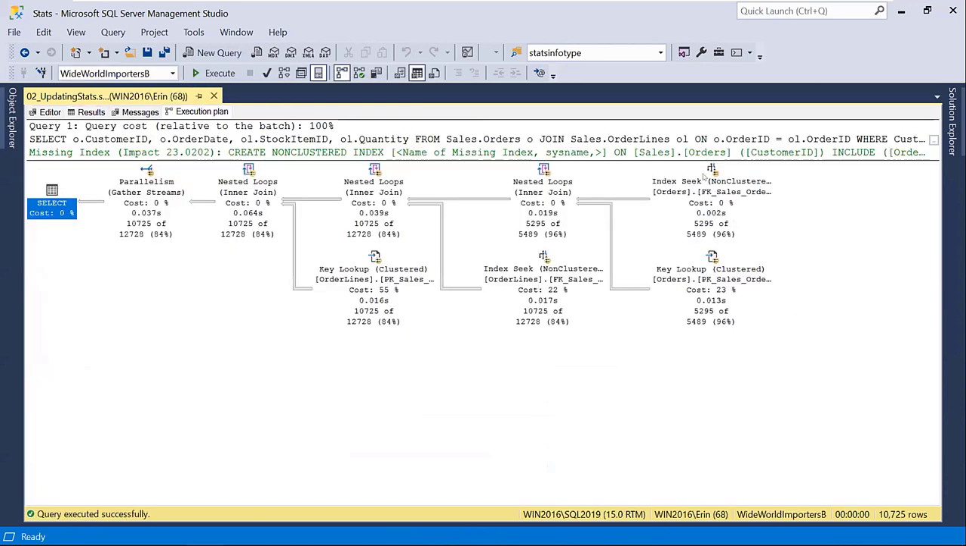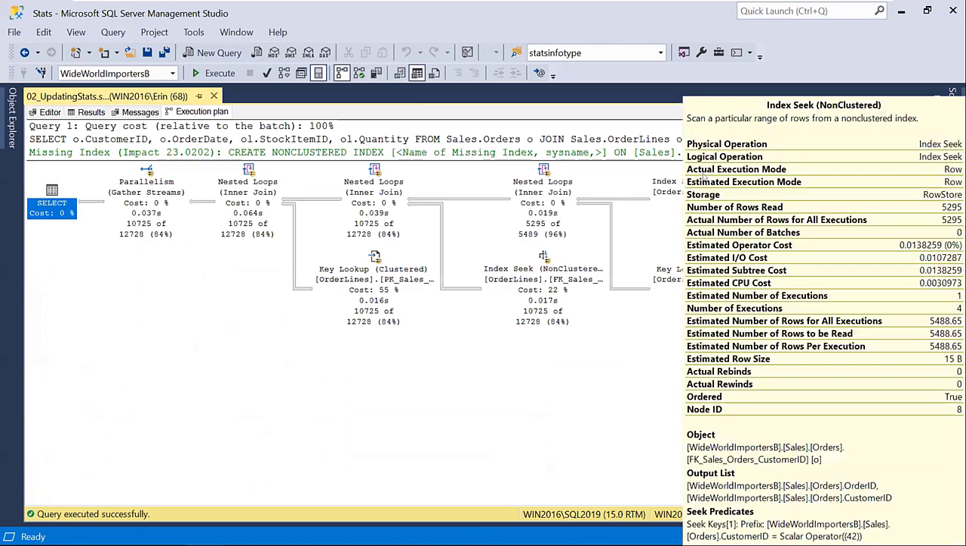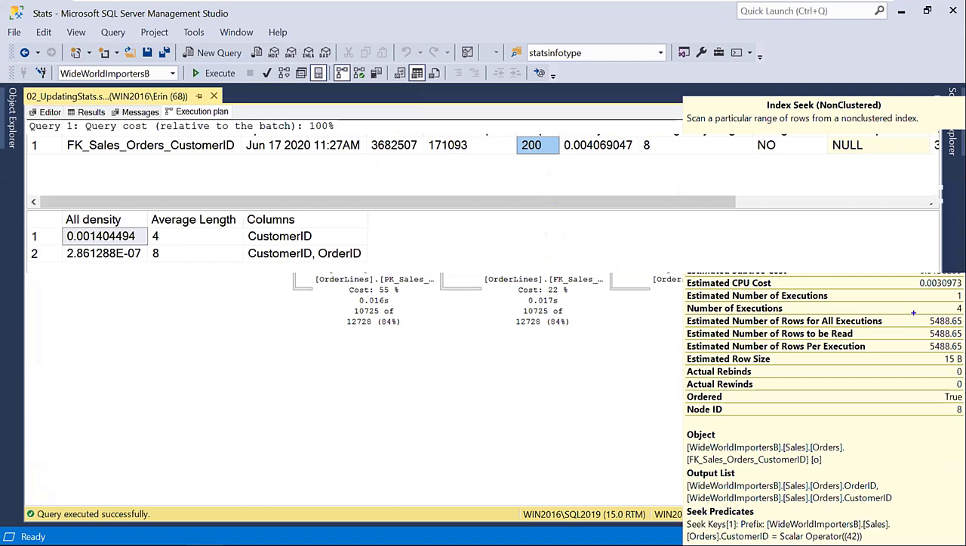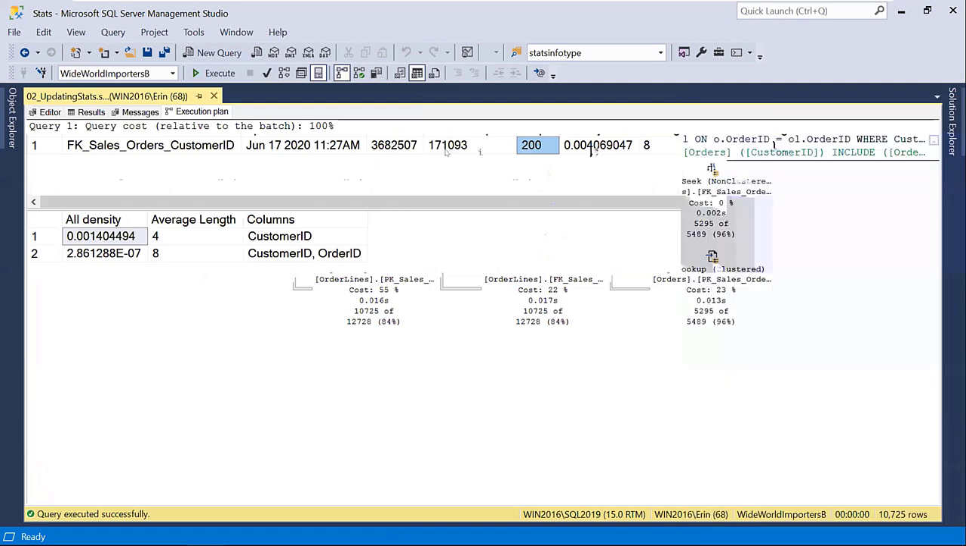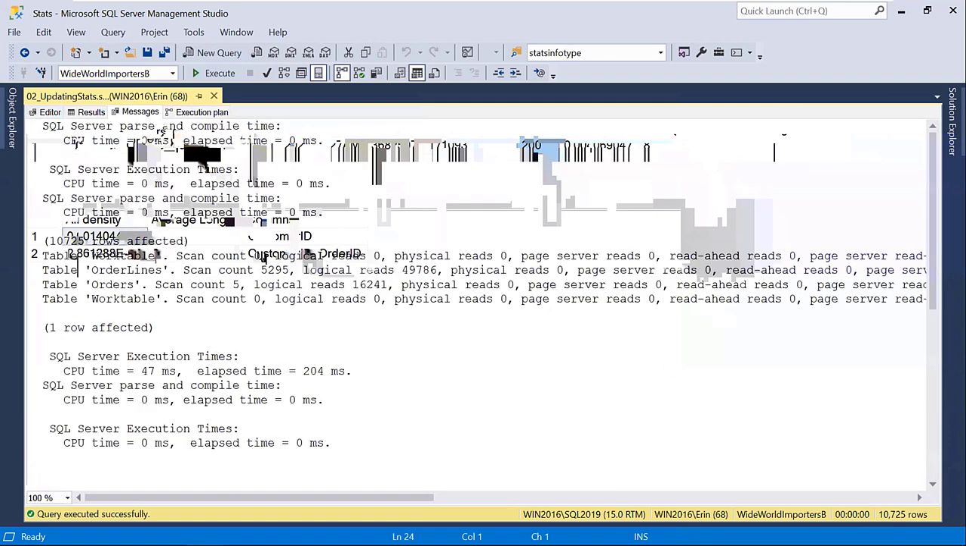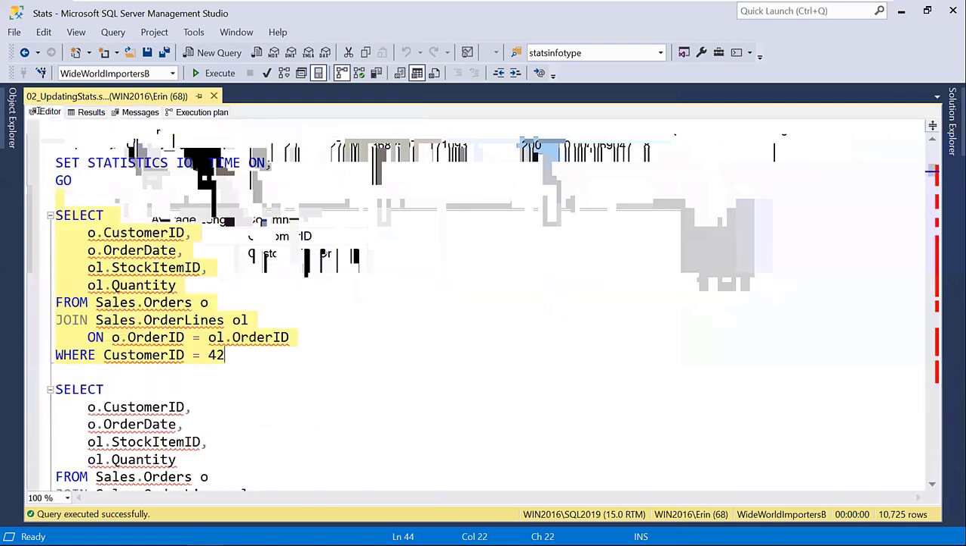And here we go. So here's my index seek, and our estimate is just a tiny bit different because we are using a default sample, so it doesn't quite have the numbers that we had with the full scan. So here it's estimating 5,488. We actually come back with 5,295. So that's not too bad, right? That estimate isn't too out of whack. And if we look at what we have for IO, against that orders table, we get about 16,000 reads, and against order lines, we get 49,000.